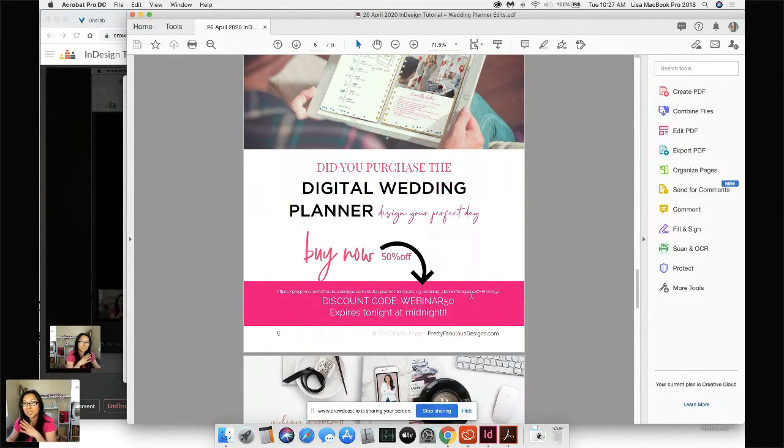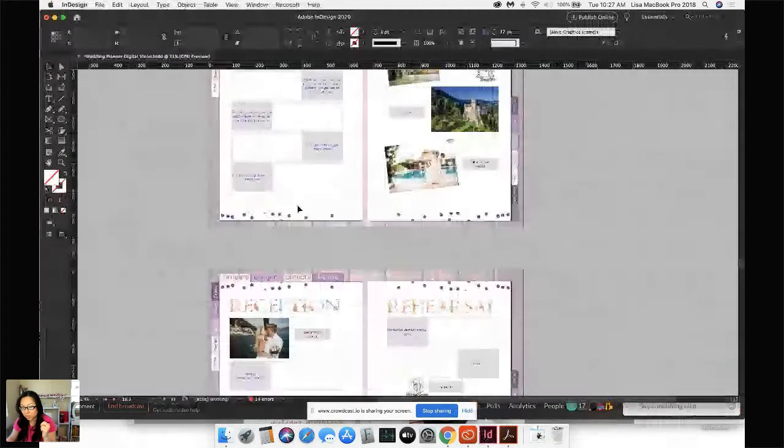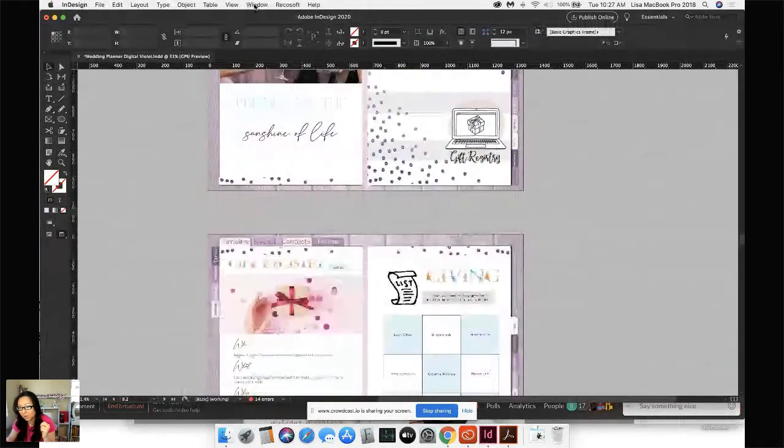So you're going to get the entire file, which I will show you right now, and I'm going to show you how to customize that. So let's go ahead and go back into Adobe InDesign. So this is our file over here.